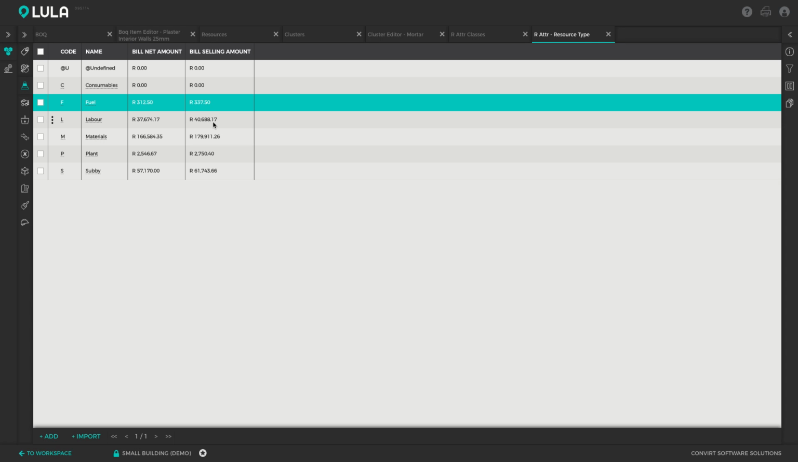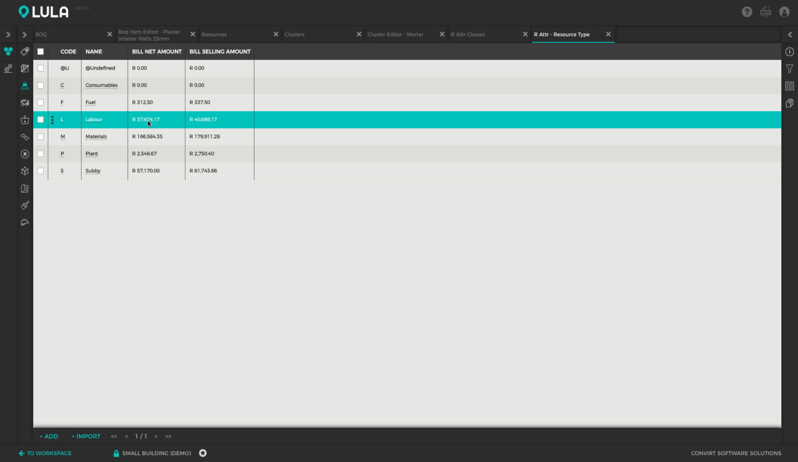In other words, the way this should be interpreted is if at the end of the project you have spent more than R37,000 on labor, you've actually started to eat into your markup. If you spend more than R40,000 on labor, you've actually started to lose money on labor. So it just gives you a nice overview of how the money is spread and what you should be aiming for throughout the project.